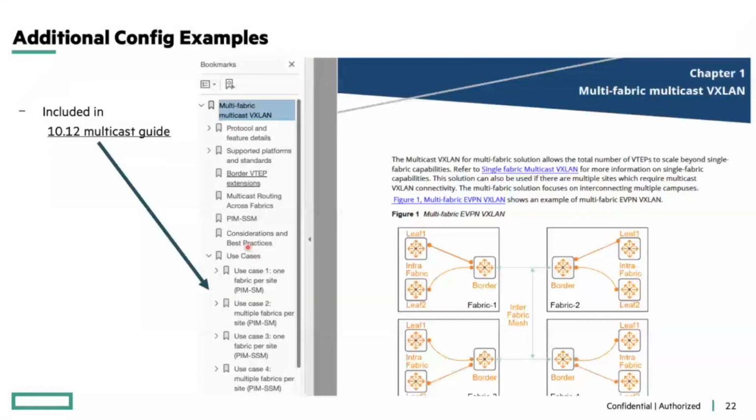And there are additional config examples in the 10.12 multicast guide. You can see here there are 4 here for both sparse mode and SSM.